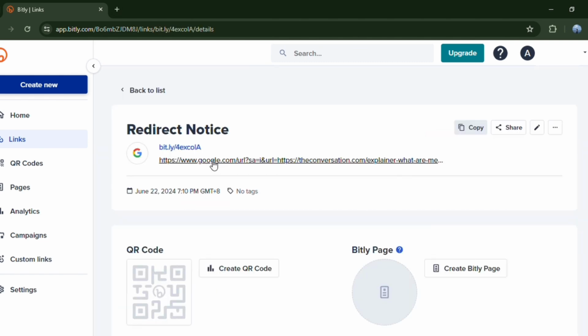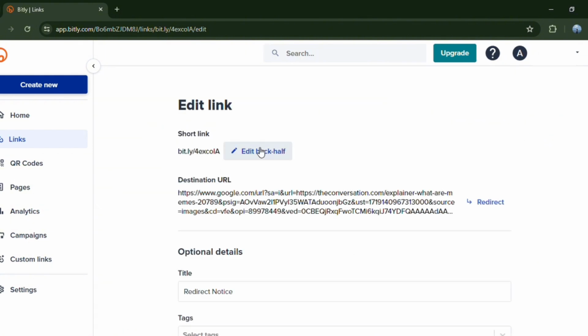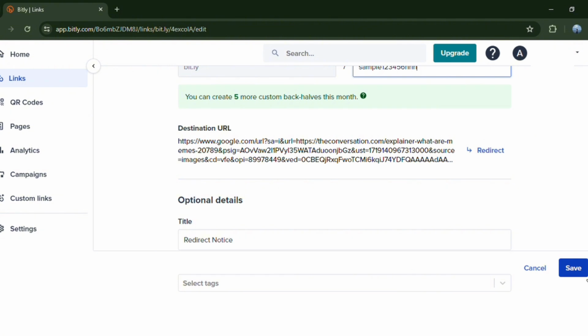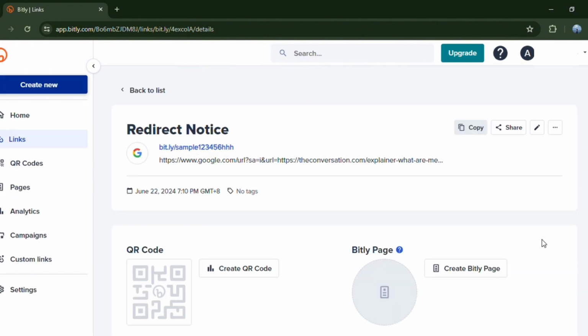Now that you have your own link, you can customize or change the link name. Just click the pen or the edit icon and you can edit it. After that, you can save it. Now that you have your own customized link, you can copy and share your link.